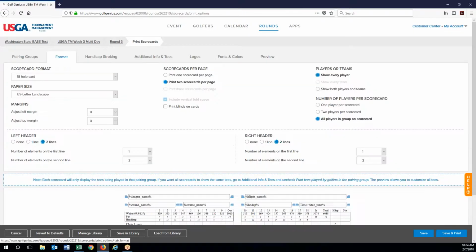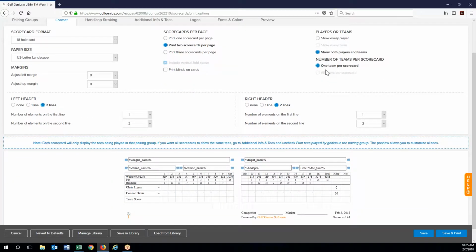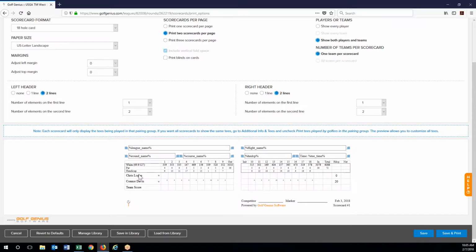Go back to formatting. And now we have the option to show both players and teams. So we're going to do 1 team per scorecard. The reason it doesn't allow for all teams per scorecard is because if it were to put 3 more lines on here for the other 2 people and the Nets team, there wouldn't be enough room to go 2 scorecards per page.